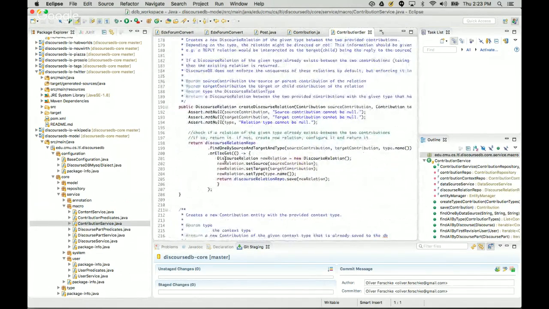Right, for example, create a discourse relation. Creating a discourse relation involves actually three entities: two entities of the contribution type and one entity of the discourse relation type. This will involve the repository for contributions and the repository for discourse relations, in order to give you access to those entity types and to operations on contributions and operations on discourse relations.